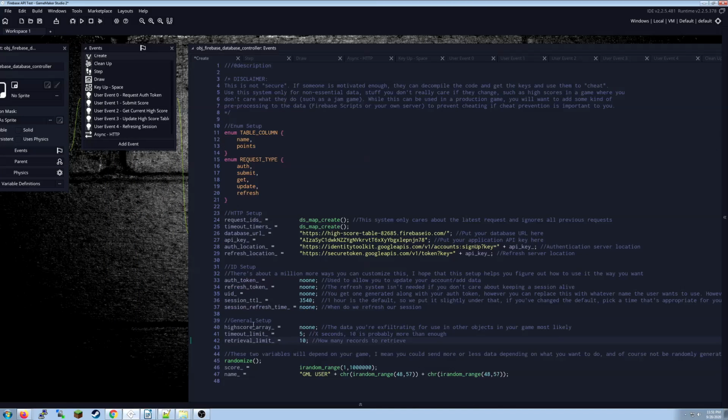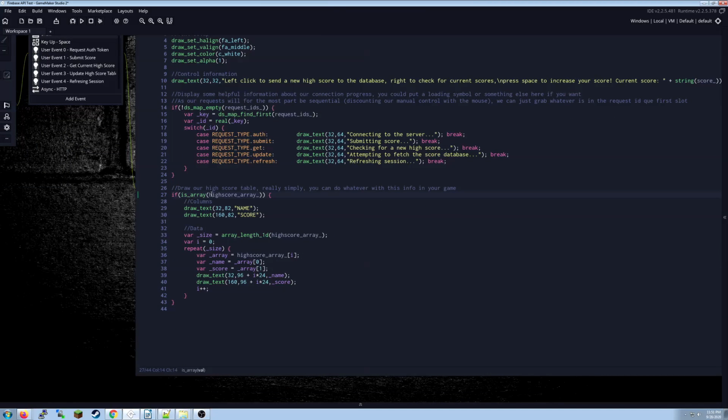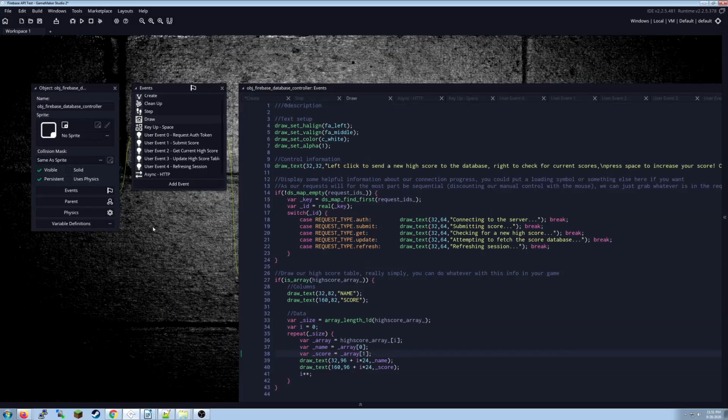So if is array, we can see right here the high score array. We started off as no one, but once we actually have array information in there, then we draw the high score array out. This is just a simple repeat over the size, drawing it in there. It's nothing special. So that's that part.